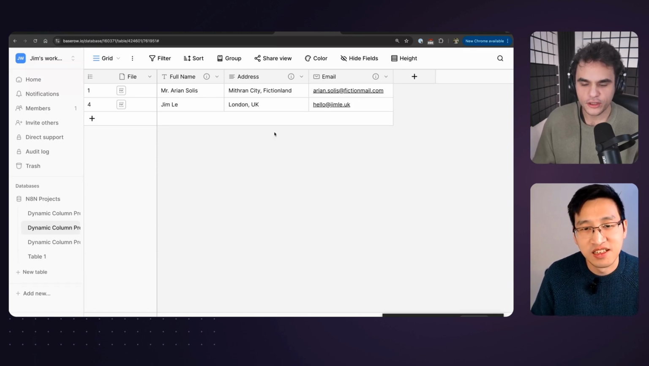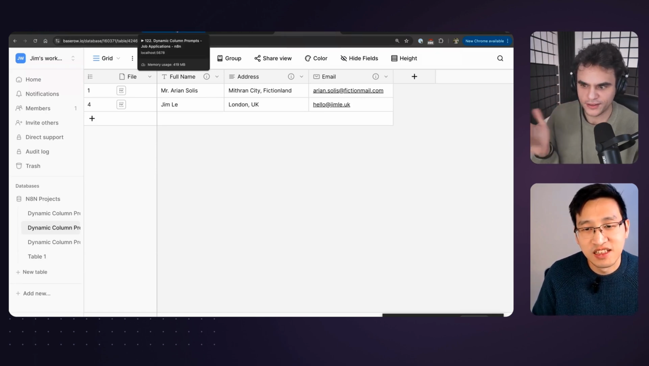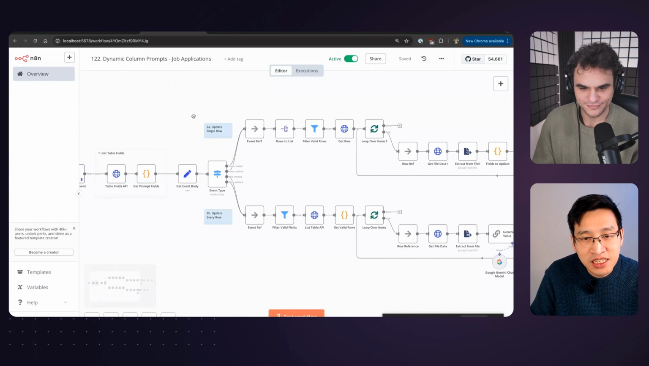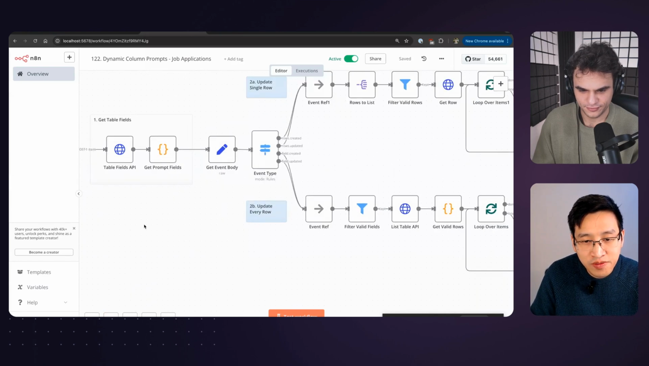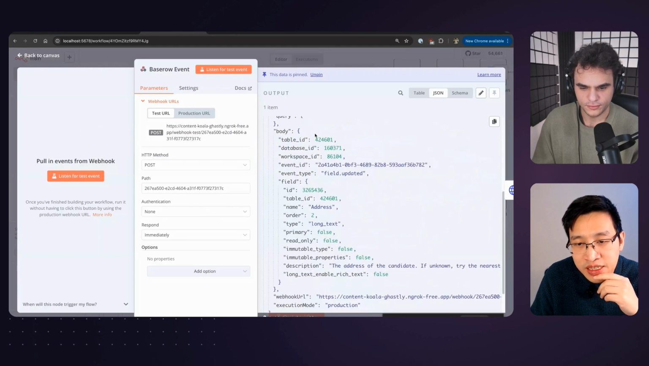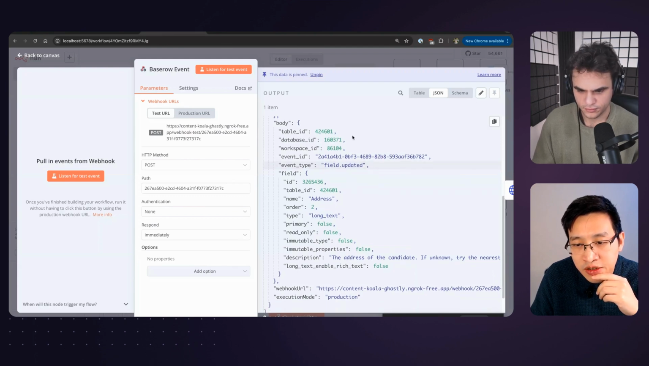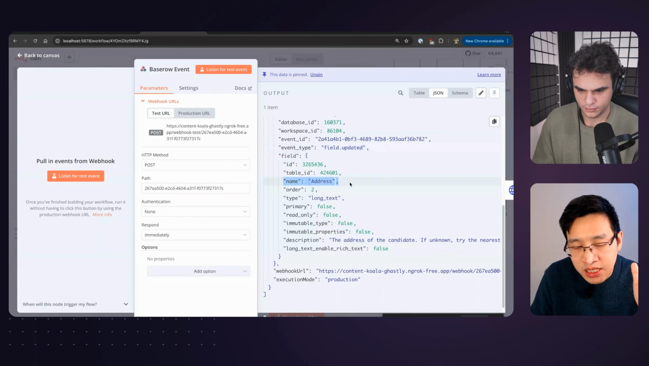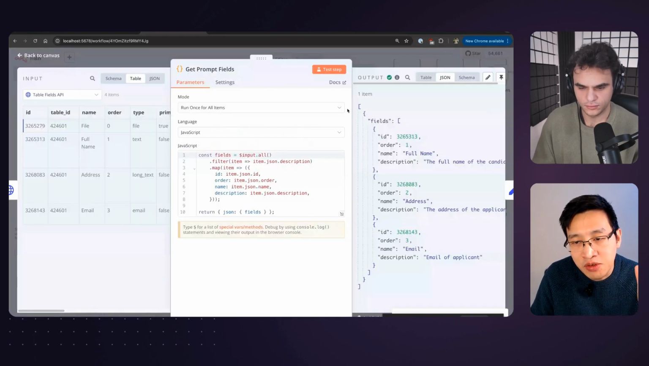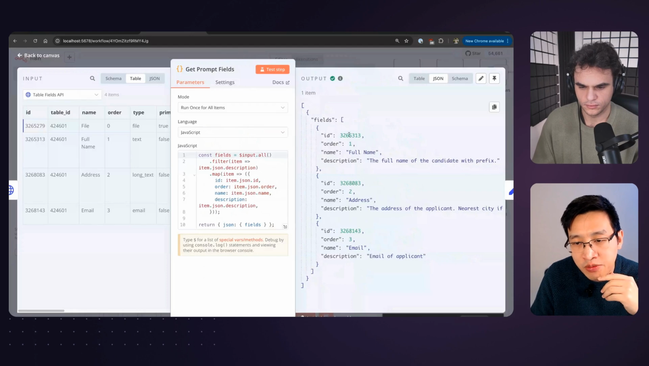Jim, would you mind showing us the key moving parts that are powering the solution? Yeah, my pleasure. So this is the template that we're working with. The Baserow event comes in whenever you update a field. This triggers the field which was updated, which is the address data. In this first part, we get the schema from Baserow itself. We have it at the start to ensure it only runs once, because we only need it once, and here it is.